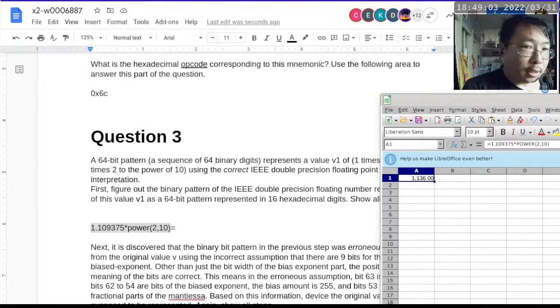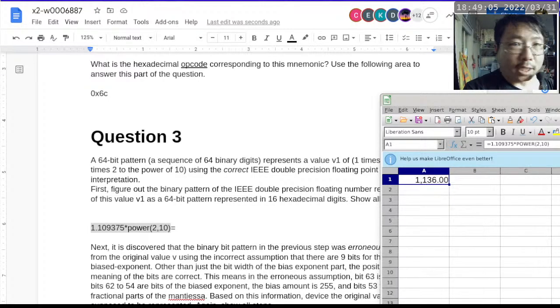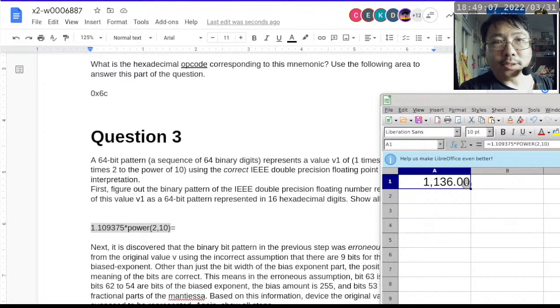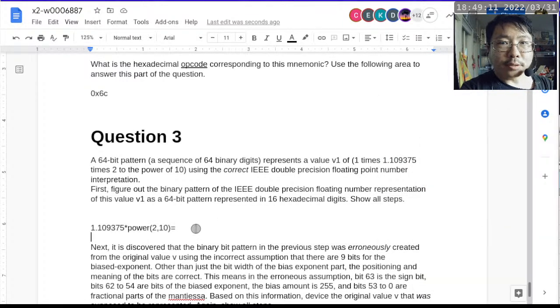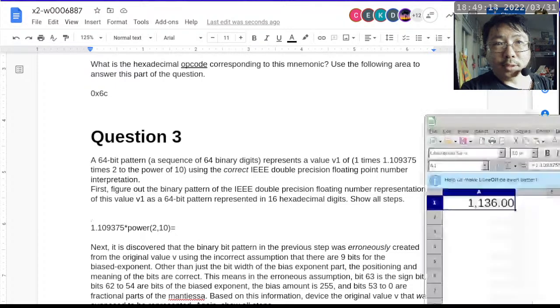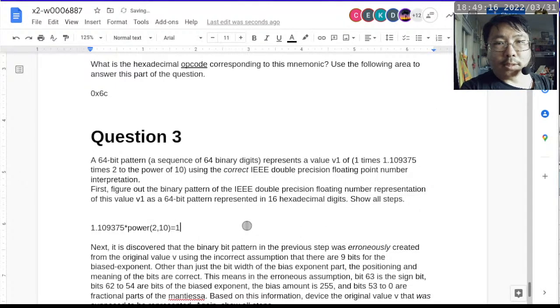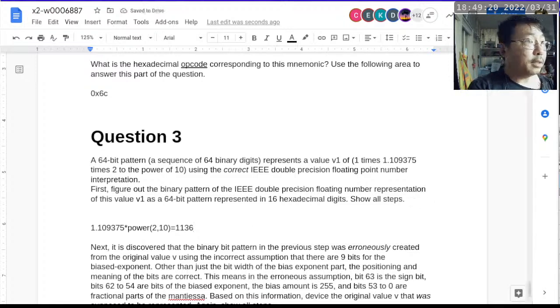Let me crank up the magnification because I can't see where there's a comma. It is a comma. Okay, that's better. So that turns out to be 1,136. There we go.